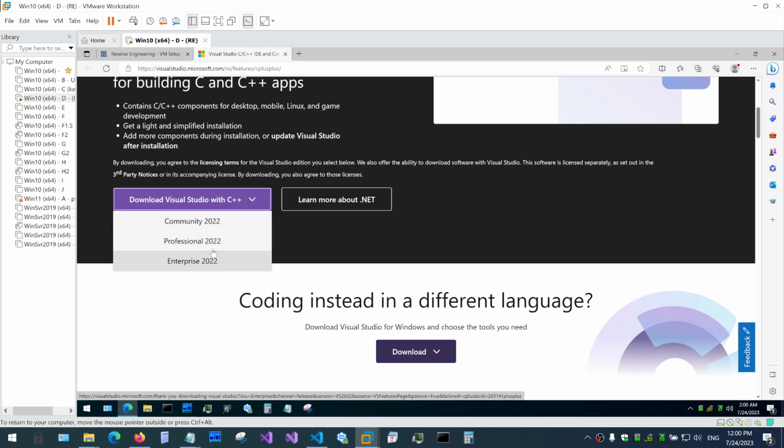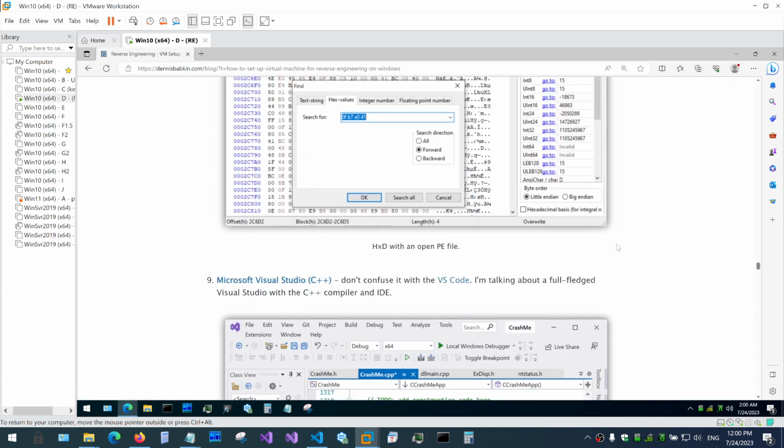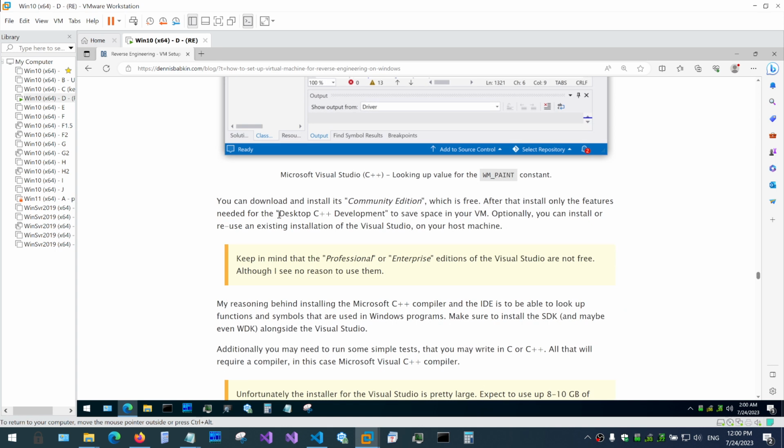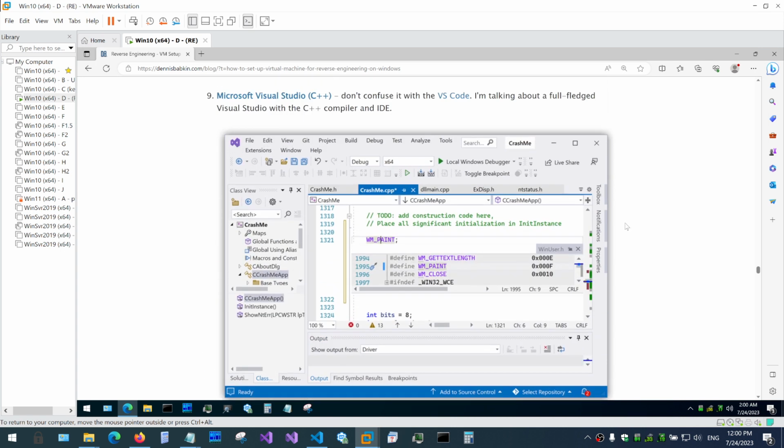Now keep in mind that these two flavors are actually paid and you don't really need them. So once you download the installer, make sure to unselect everything and install only the desktop C++ development tools. And once you're done, it should technically be ready to go. Let me show you real quick what I use it for.